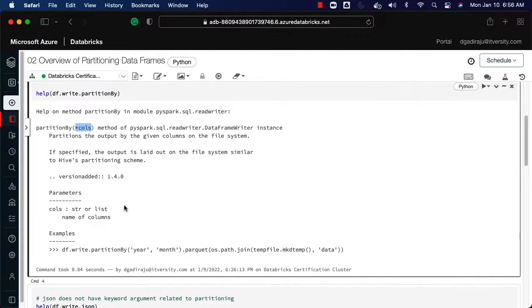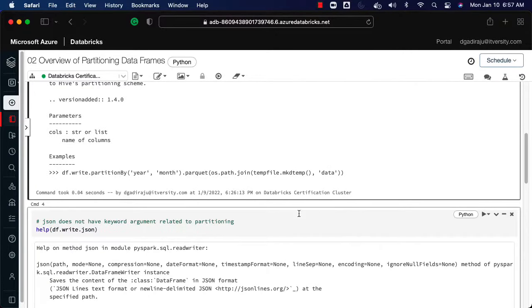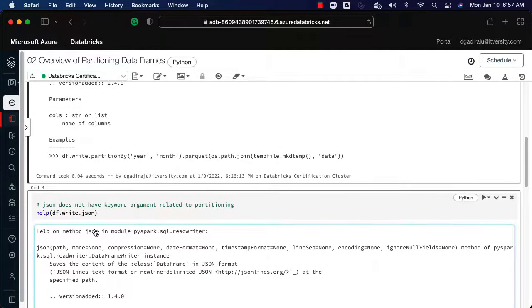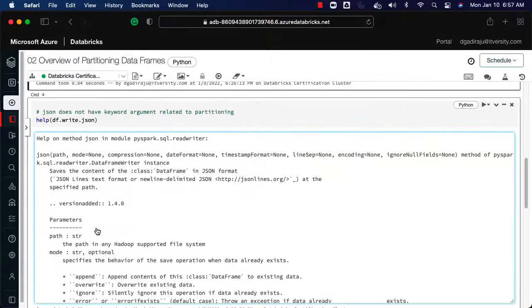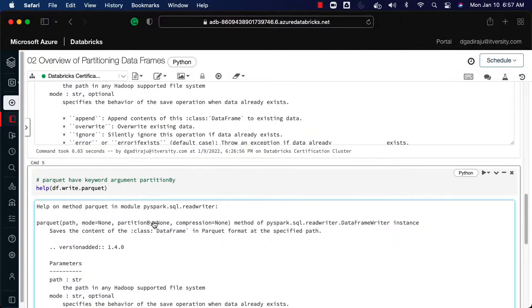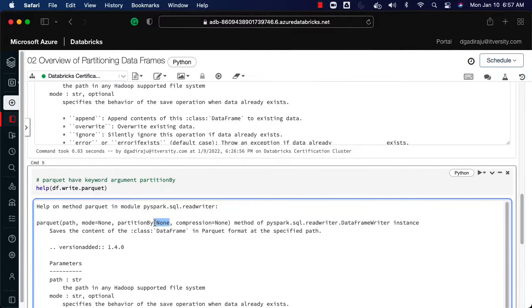We also know that DataFrameWriter exposes APIs such as JSON, Parquet, etc., so that the data frame can be written into the specified file format in the target location. Some of the APIs might have a keyword argument to pass the partitionBy. For example, in this case, if you look at df.write.parquet, it has the keyword argument partitionBy. You should be able to specify the partition columns even using this.